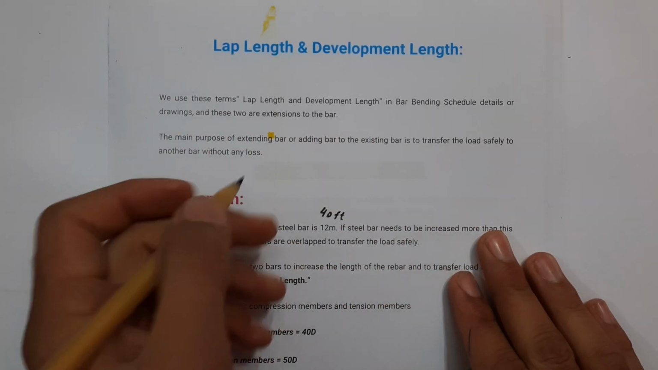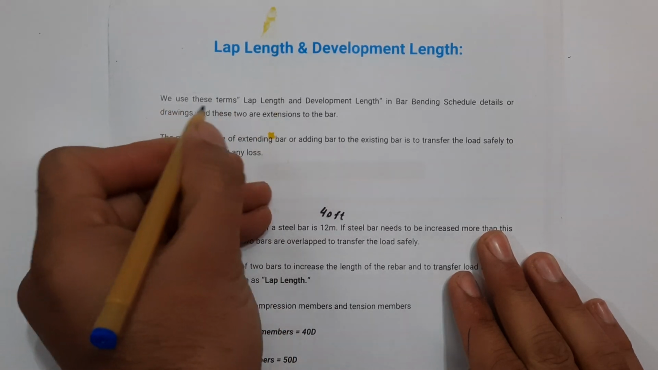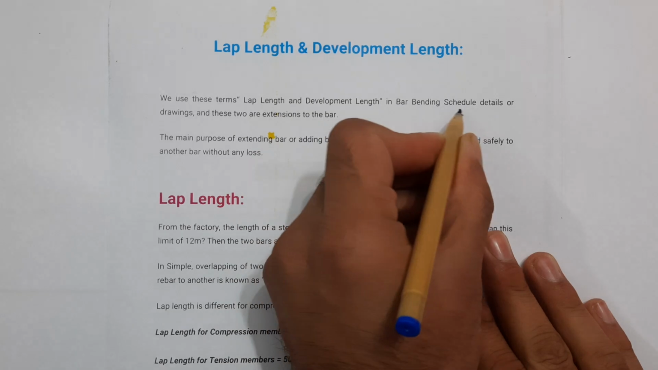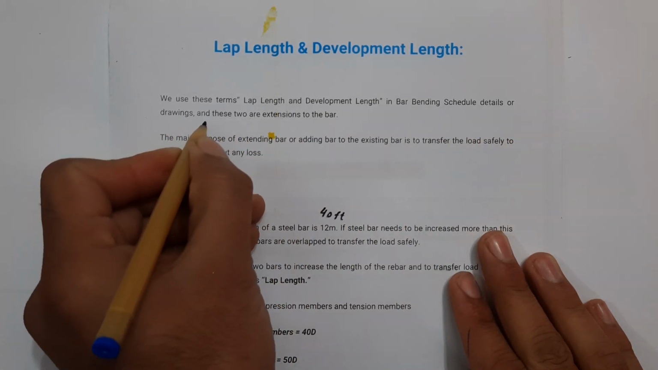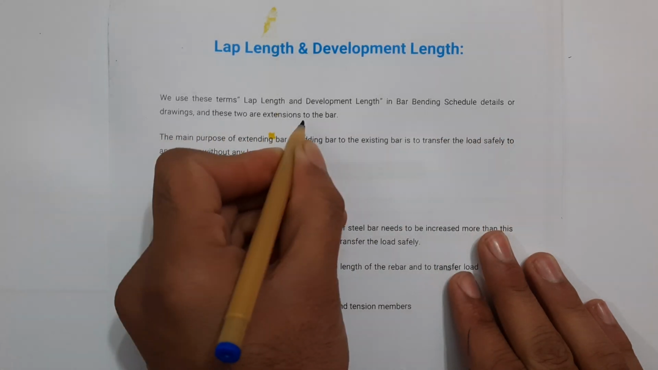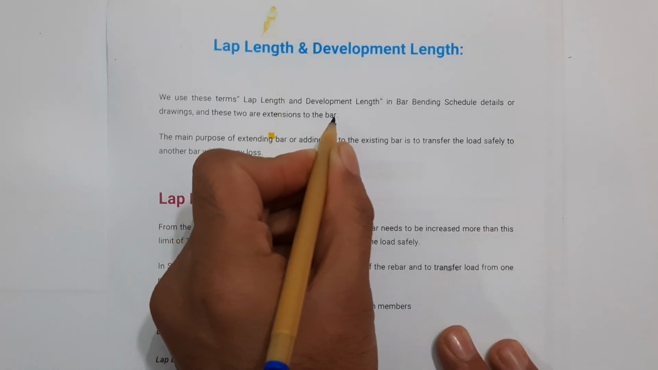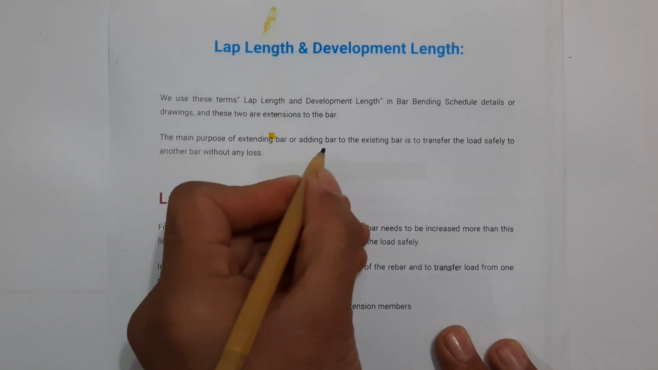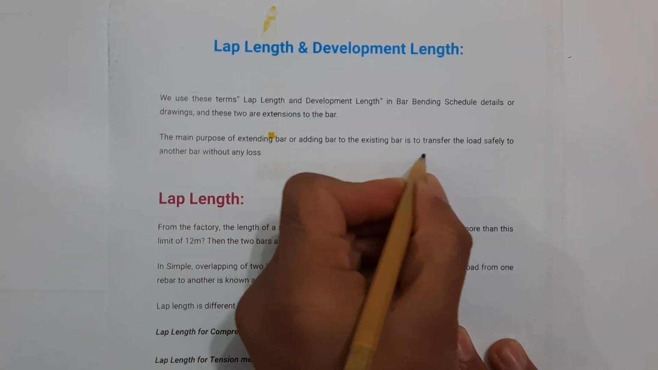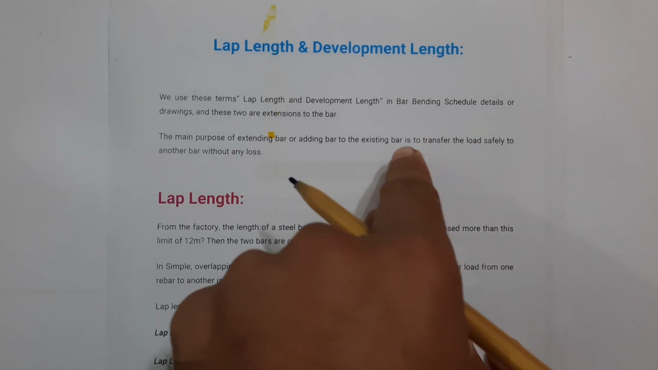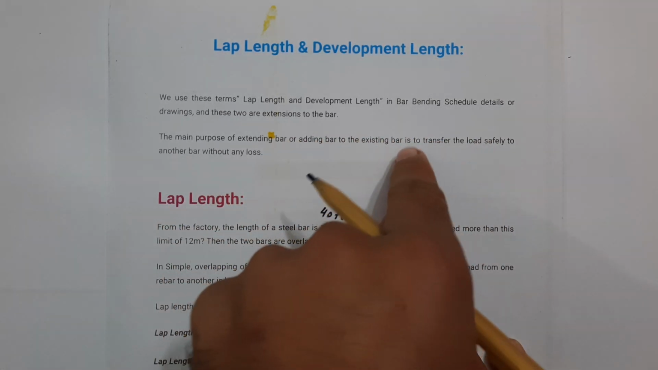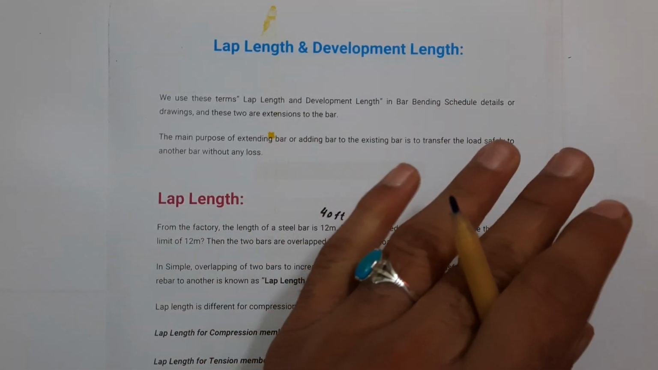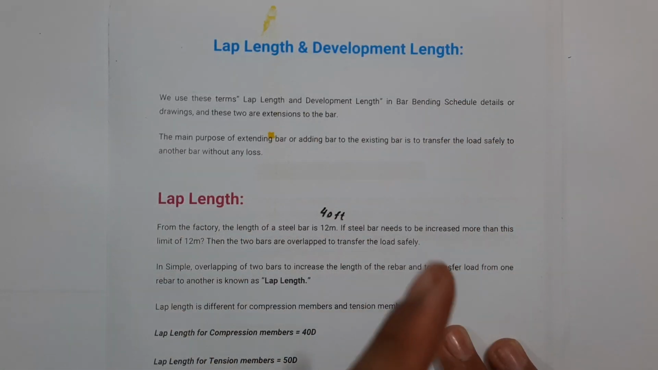Let's get started. First of all, remember, we use these terms lap length and development length in bar bending schedule details and drawings, and these two are extensions to the bar, right? Second, the main purpose of extending a bar or adding a bar to the existing bar is to transfer the load safely to another bar without any loss. So this is the main purpose.